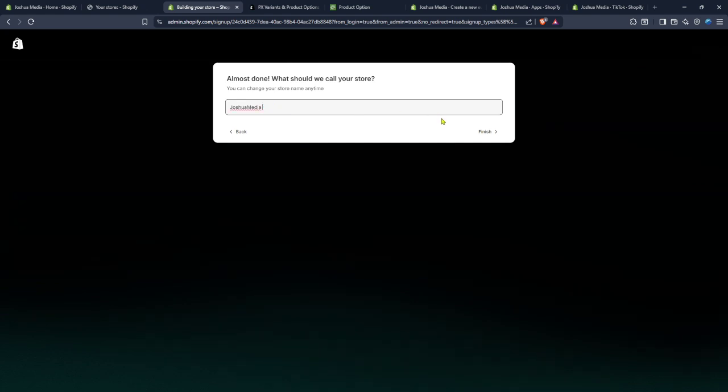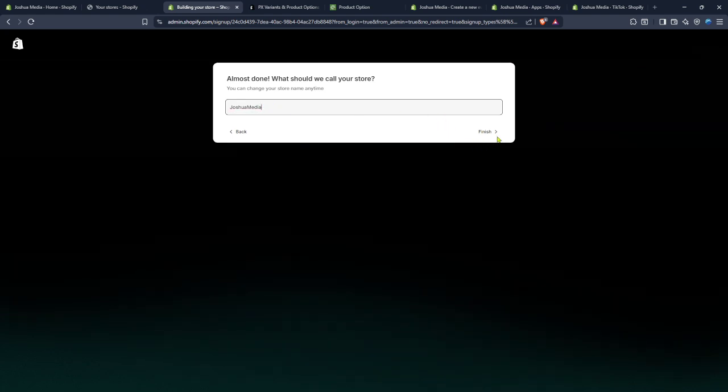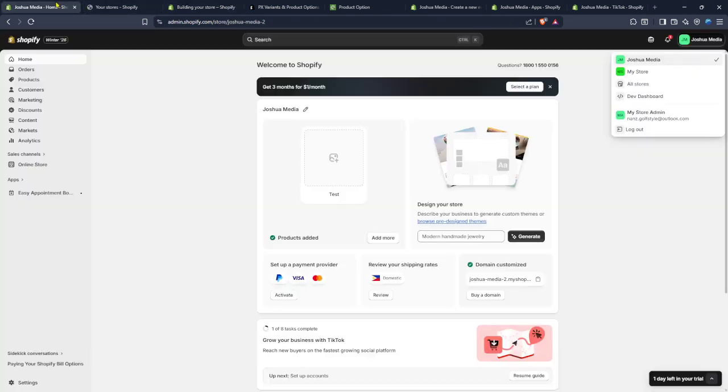Once you finish this last step, Shopify will create your new store and load your admin dashboard. From here, you'll be able to add products, pick a theme, customize pages, and set up payments and shipping when you're ready. The important part is that your store shell is now open and ready for you to build on, all from the simple onboarding flow we just completed. That's it, you've opened your Shopify store in just a few minutes.